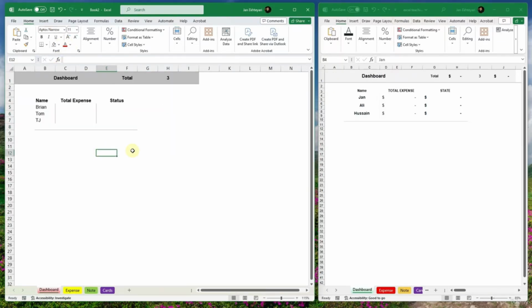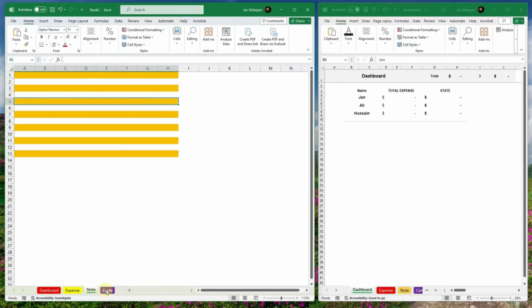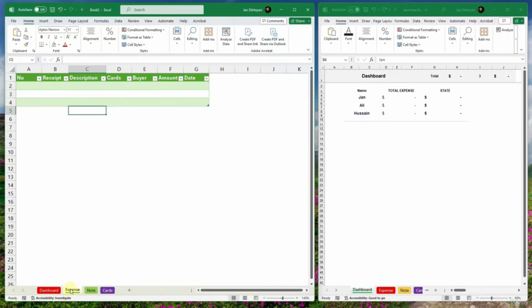There you go. So we got the same things, but as you can see, we did not get the input yet. We don't know the formulas yet. We don't know if it functions. So we got the expense, we got the notes, we got the cards, we got the dashboard. Let's start typing the receipts. Let's say receipt, we're going to name it 75. We got it from, let's say, Walmart. There's no description. The card ends with 300.